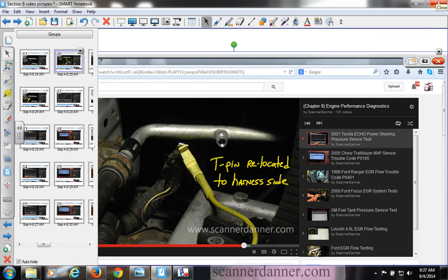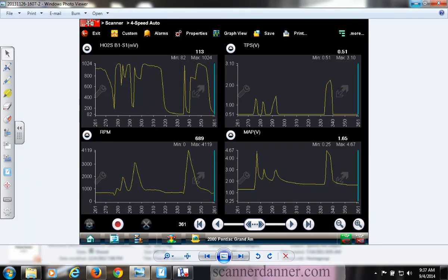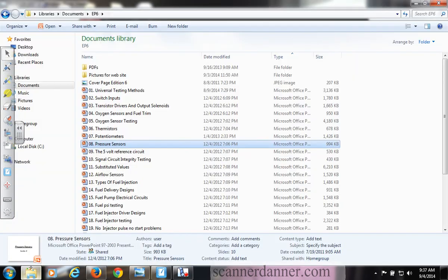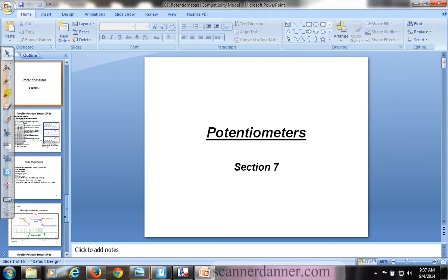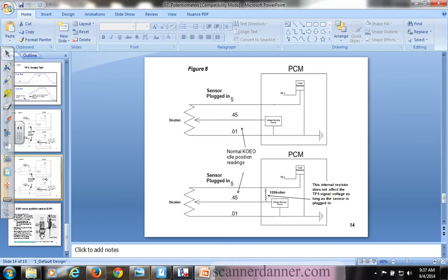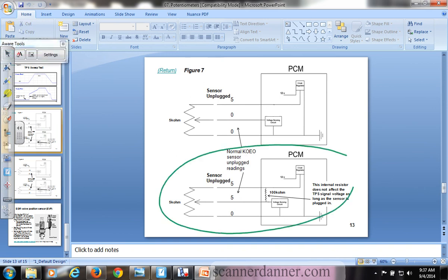Hang on. Come back to me. Where's it at? End of section 7 would be one area. Here's what I'm referring to. Right here. This 100K ohm resistor. I'm about to use this to tell me whether or not my circuit integrity is good on this car. Why?